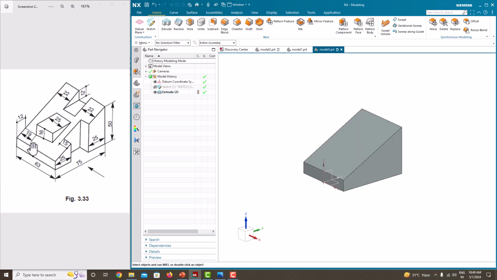Then we just want to create this model. To create this model, 25 plus 19 is 44. 54. 63. This is actually a symmetric object, so we just want to create it in the mid plane.